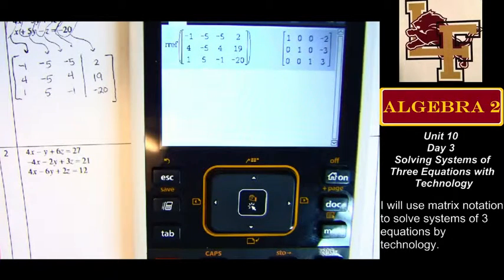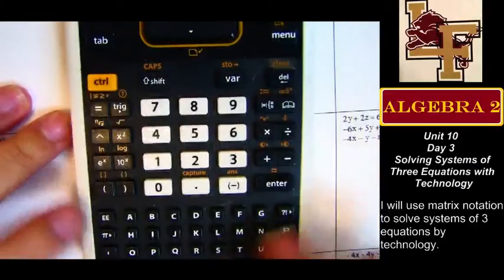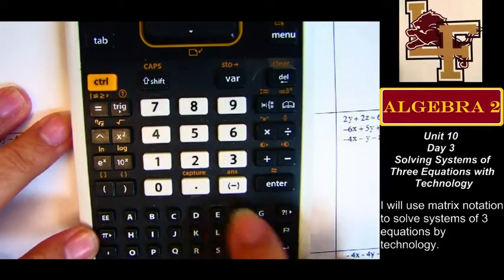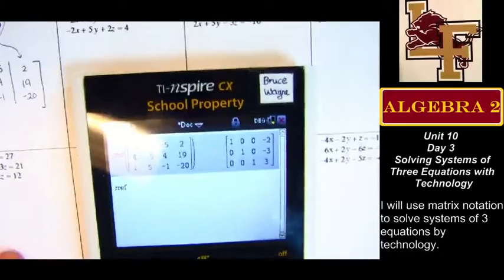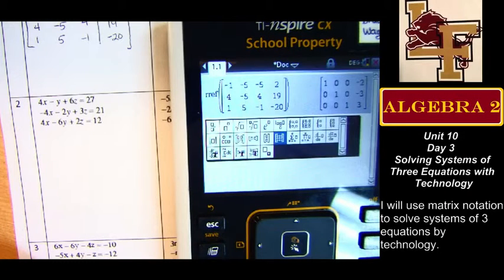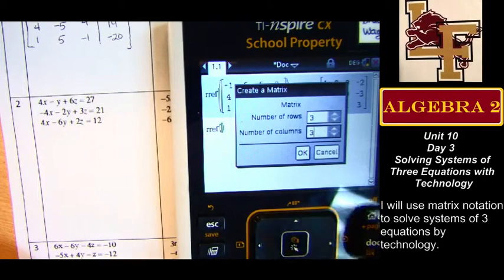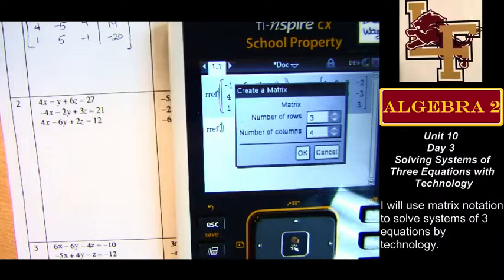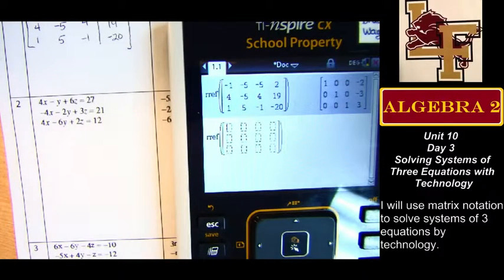Wait, really? I didn't pay attention to what you did. You just started typing. Yeah, I just typed in RREF and put parentheses, and then it worked. So there's a shortcut for you. Okay, right on. So you don't have to go through the menus, you just type RREF.